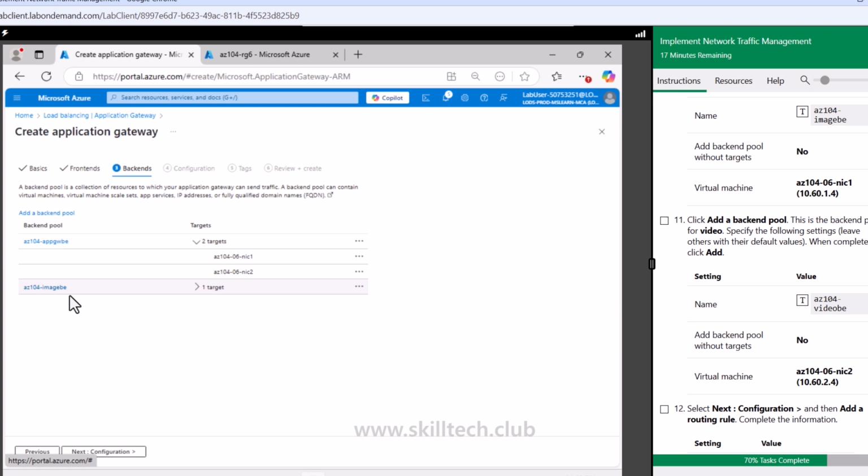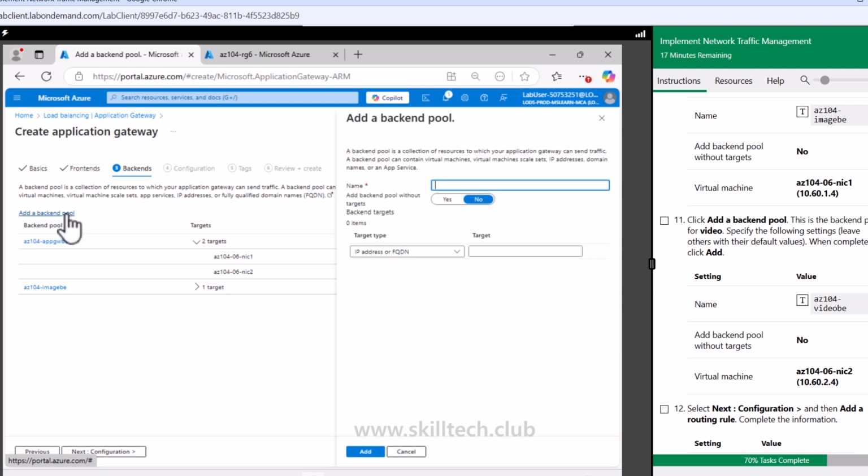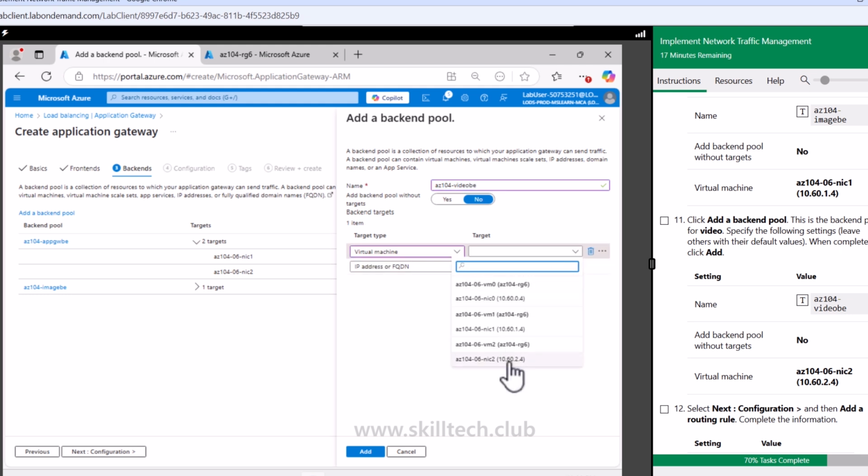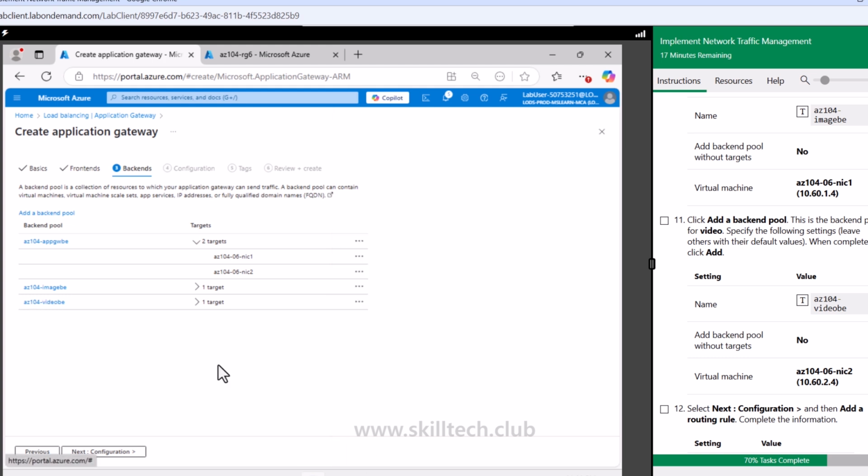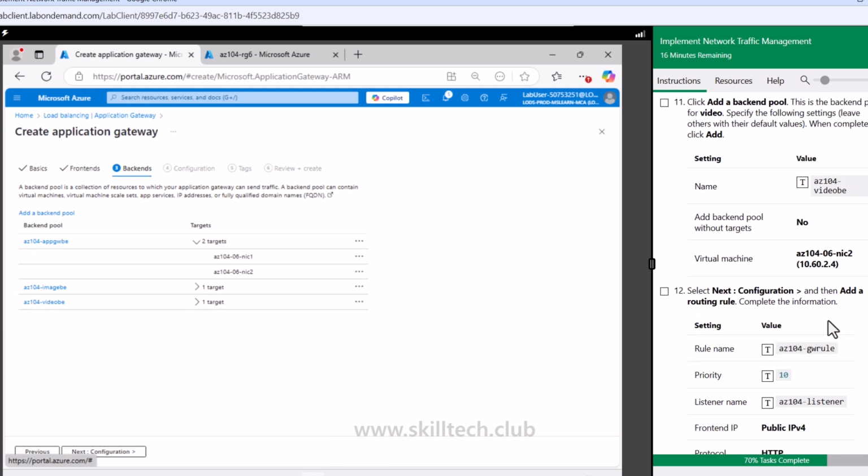Once the image backend pool is done, I'm going to add one more backend pool, and this is going to be my video backend pool. For the video backend pool, we are going to choose the virtual machine which is going to be NIC2. So remember, we can configure multiple backend pools here. This one is having 2 targets, this one is having one target inside that.